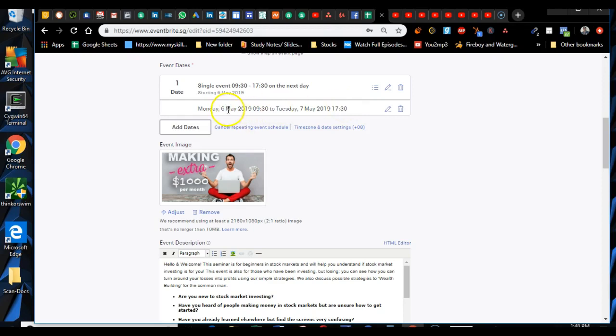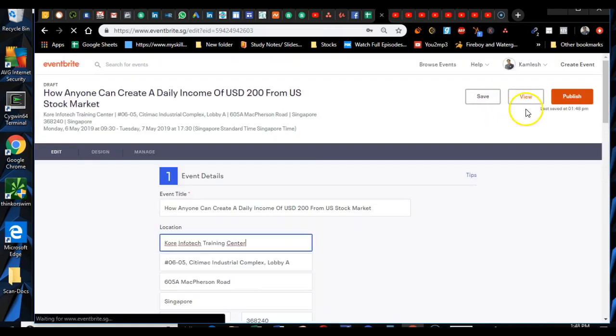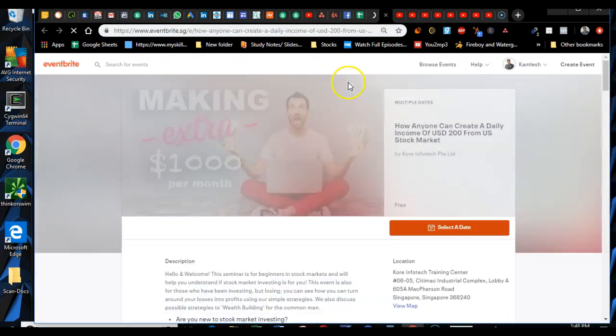So how do you check that this is a continuous event of 2 days? It's a single event, right? Starting on 6th of May. So I'll go and save this. Once you save this, the next thing you can do is you can preview to see how it shows up to a person who's willing to attend your event, right?